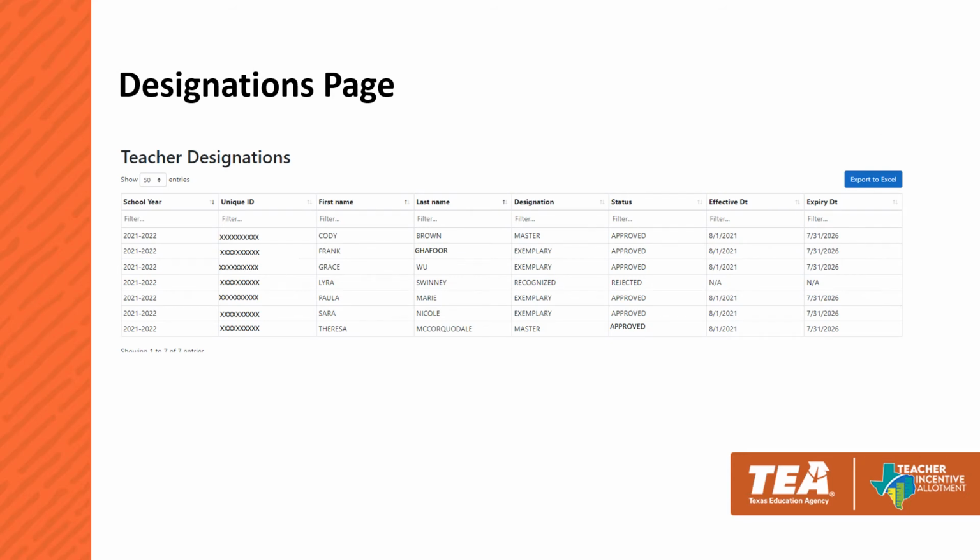Here is an example of the designations page. So we'll go back to that district tracker in just a moment, but here is how that would play out if the district was looking at the designation page. Please note it has the school year, unique ID, first and last name, level of designation, the status, and the effective and expiry date. Designations in rejected status should not have an effective or expiry date. And then you also have the option to export all of this information into Excel.